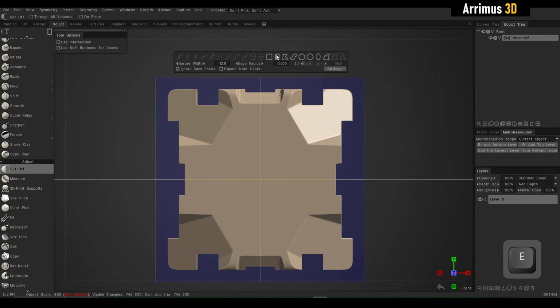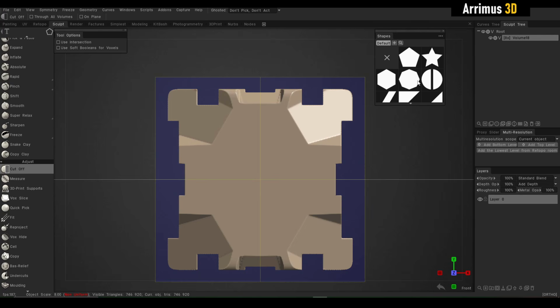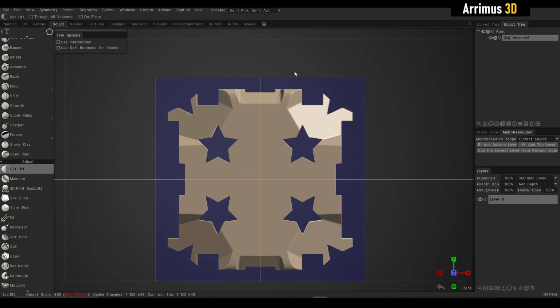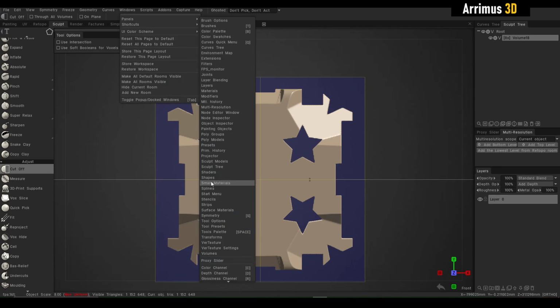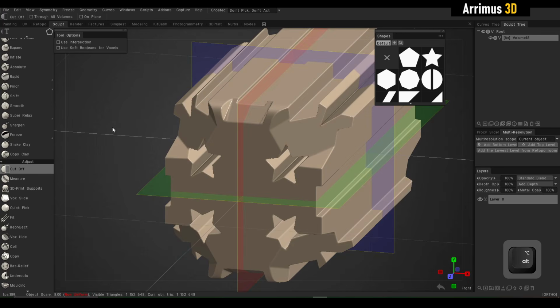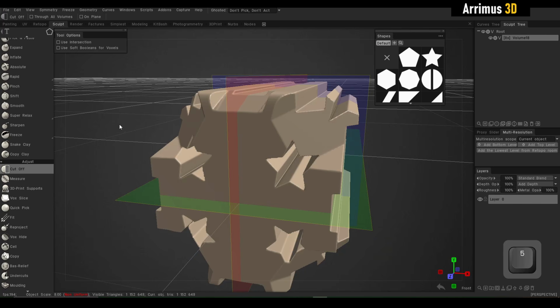You can experiment with different types of tools here. Here we can bring up the shape tool, and notice it opens up a new window called shapes. I can, for example, choose a star. I can now cut away objects using a star. Let's say you delete this or close this. How do you get it back? We go into Windows, Panels, and then Shapes. Here it is. Number 5 on numpad to get rid of orthographic mode.